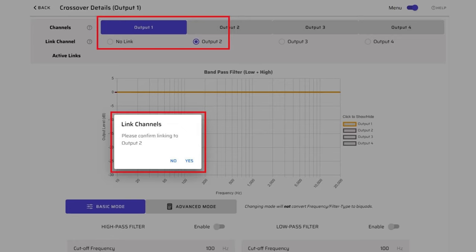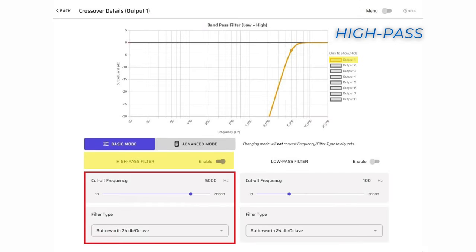In this diagram, we link the crossover on output 1 to output 2 so the tweeters match each other. The linking function is found in the menu section of each crossover configuration page. The high-pass crossover for the tweeter in our example is a 5 kHz Butterworth 24 dB per octave filter.